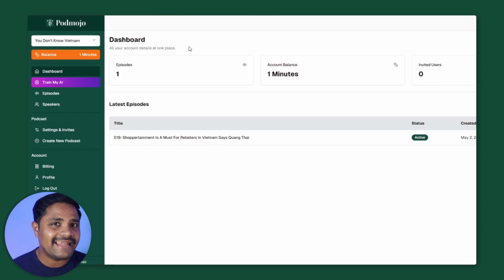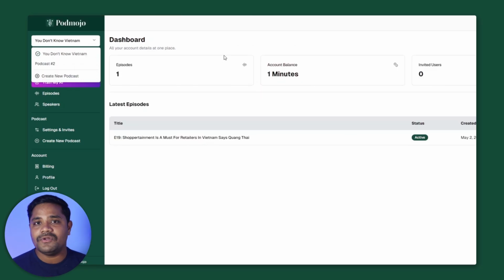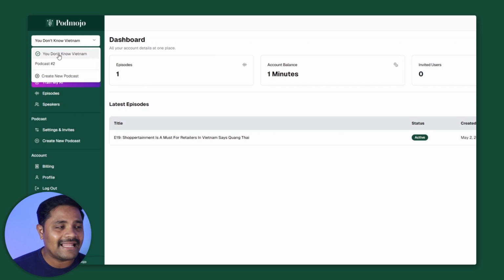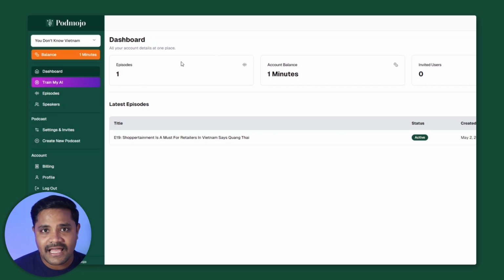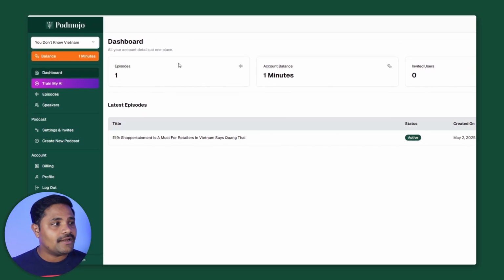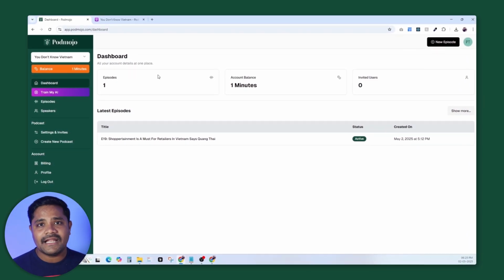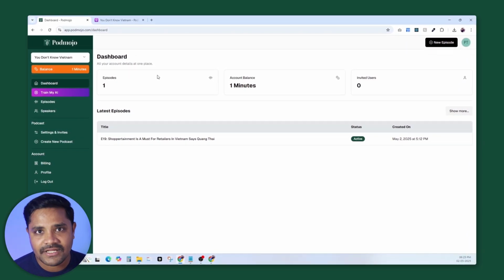So in this way, as an agency, you can manage multiple podcasts within your brand, and the balance in your account itself is shared between all the podcasts. It's not that you have to have balance for this or maintain balance for that. Your balance is shared among all the podcasts that you create within Podmojo, so that the balance is used effectively and no balance is lost.